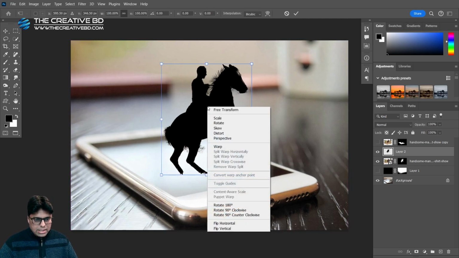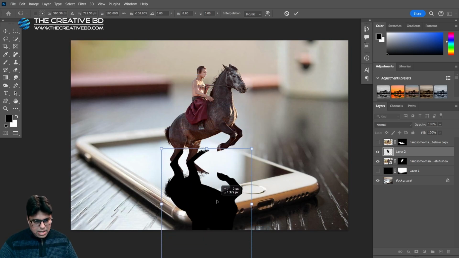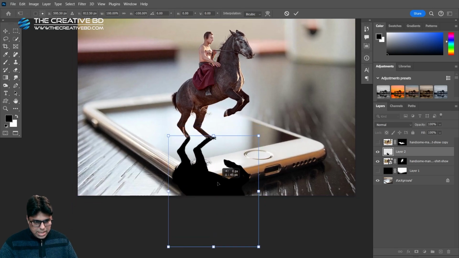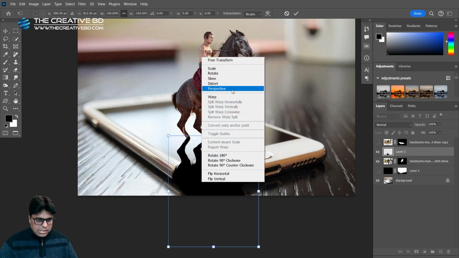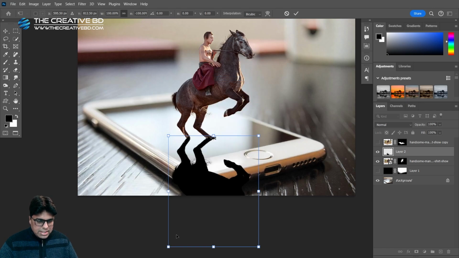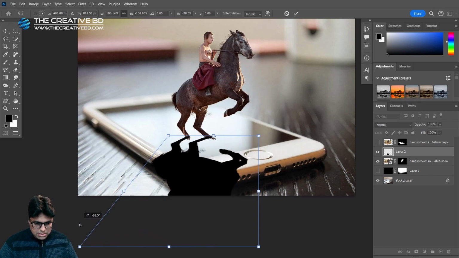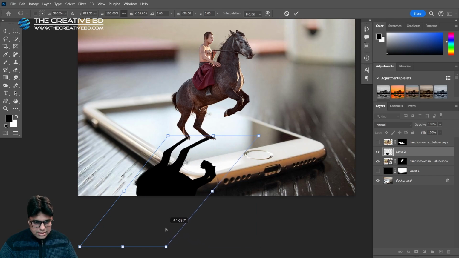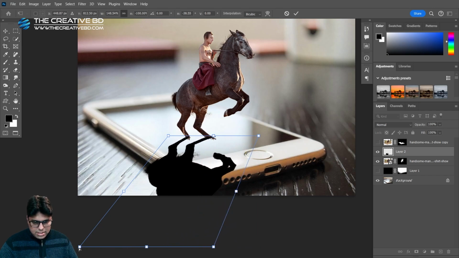Then we simply press Ctrl T, right click inside the transform box, and select Flip Vertical. Then take it down here and place it right here like a shadow. After that, we can right click inside the transform box again and select Skew, and then take it to the left side like this. And this is what we can do.